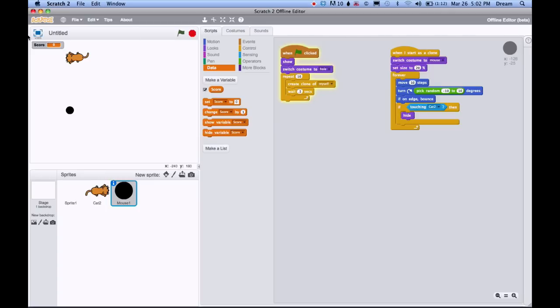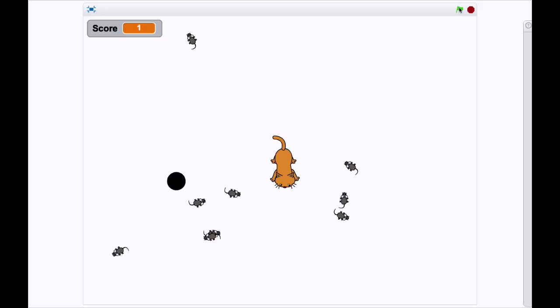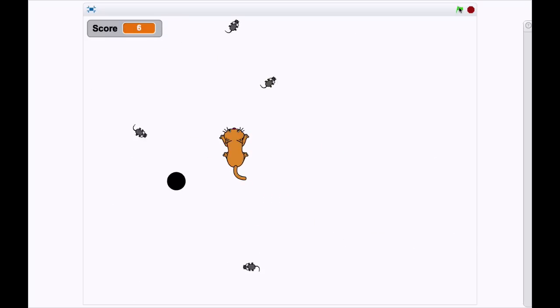But if I hit run right now, nothing's going to happen because I haven't told it when to increase the score. Now, under mouse, I've already said if you're touching the cat, hide. So what if I just put this code that says change score by 1 right inside that same if? If touching the cat, hide, but also change the score by 1. Let's try it. I'm going to go full screen, hit play, and I'm going to try and catch the mice. Look, so I ate a mouse. The score increased. It increased again. It increased again. Pretty sweet.